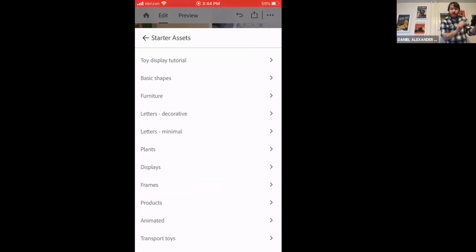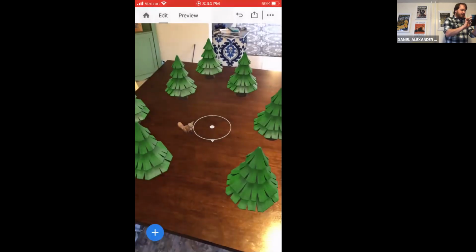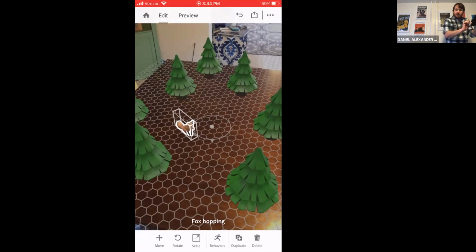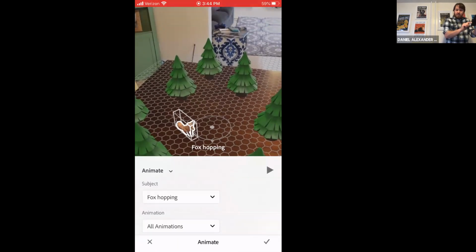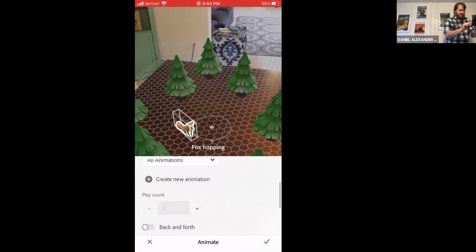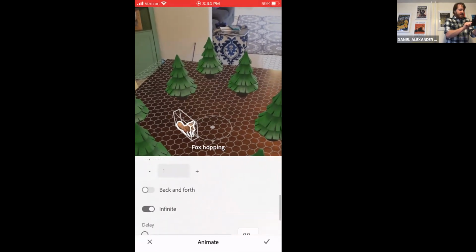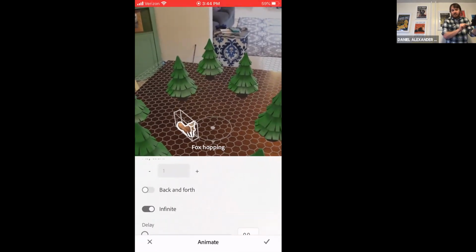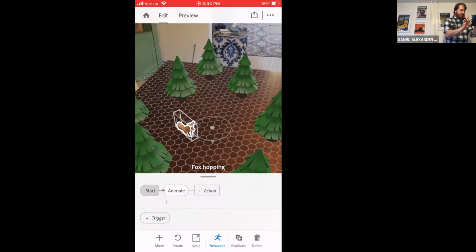Oh, where to find the infinite? Let me just go back to that really quick. All right, so when you are in your behaviors here, all right, and then you could go to your animate. So you're just gonna scroll down in this. And then the infinite button is right here. Okay, cool. All right, let me go back here.